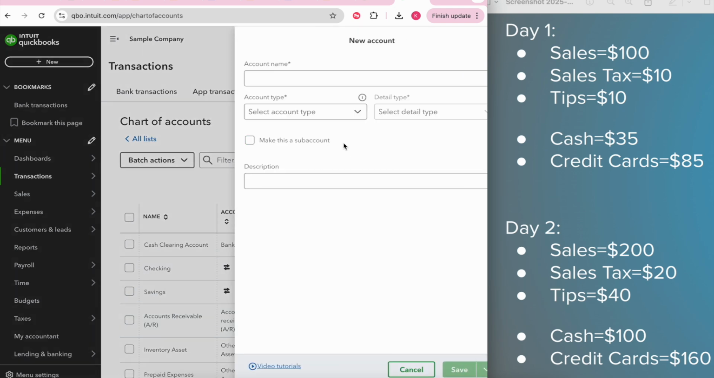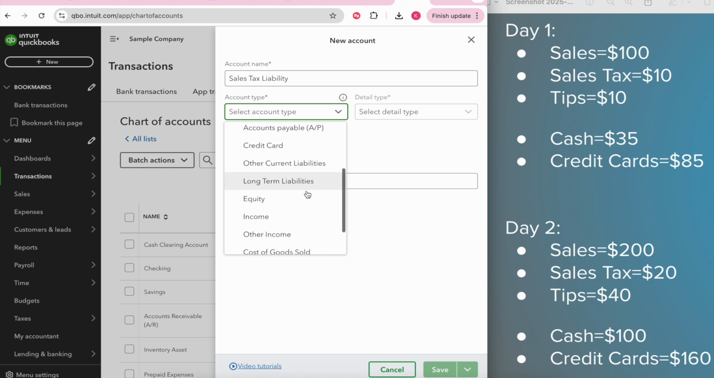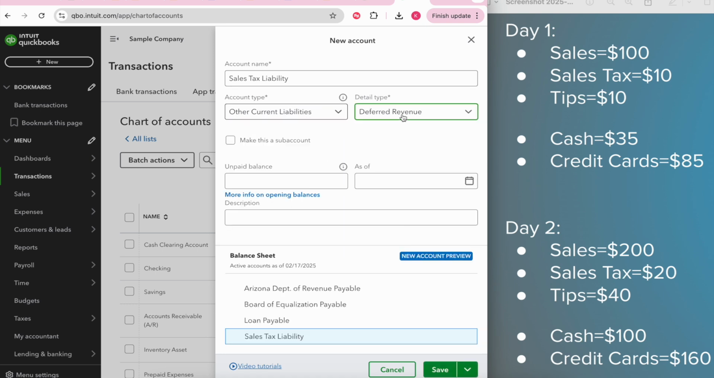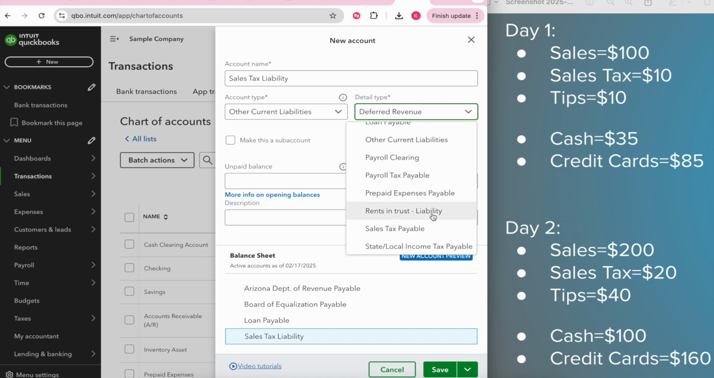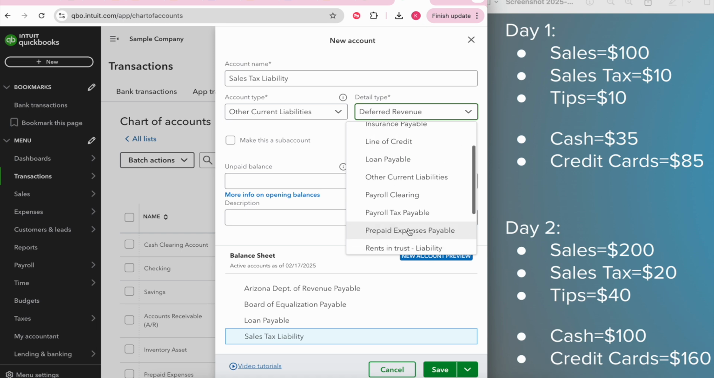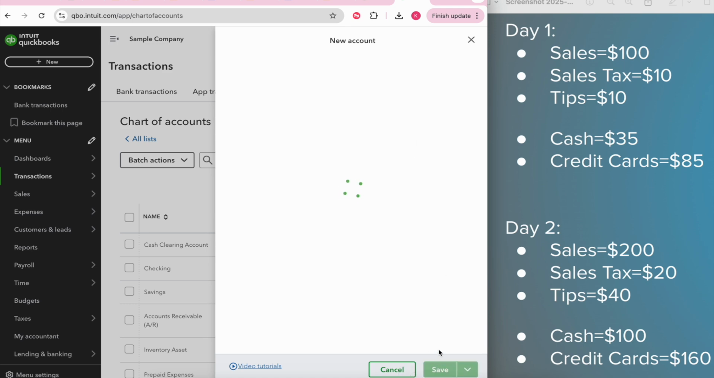So I'm going to go to new, and I'm going to say sales tax liability, because that's what we'll owe. And it's going to be a current liability. I'm going to put it in as an other current liability instead of sales tax, because sometimes once QuickBooks sees sales tax, it won't let you edit it quite as much. So I'm just going to put it in as an other and hit save.